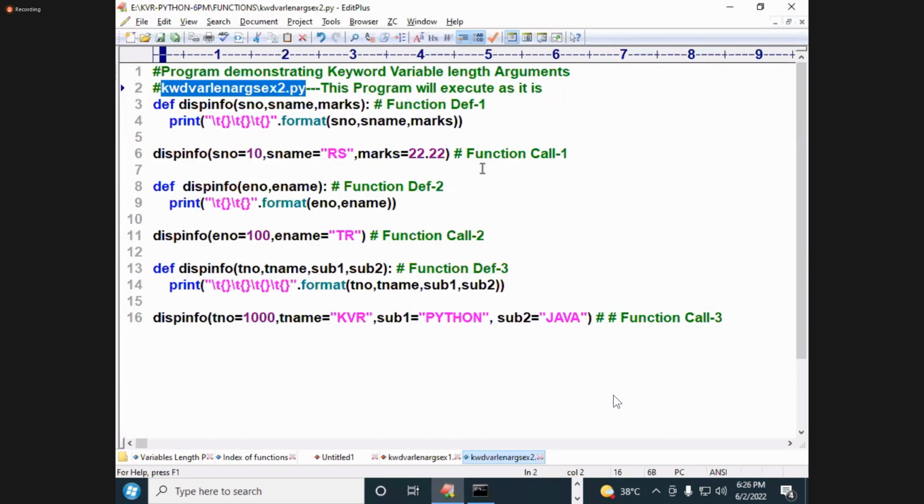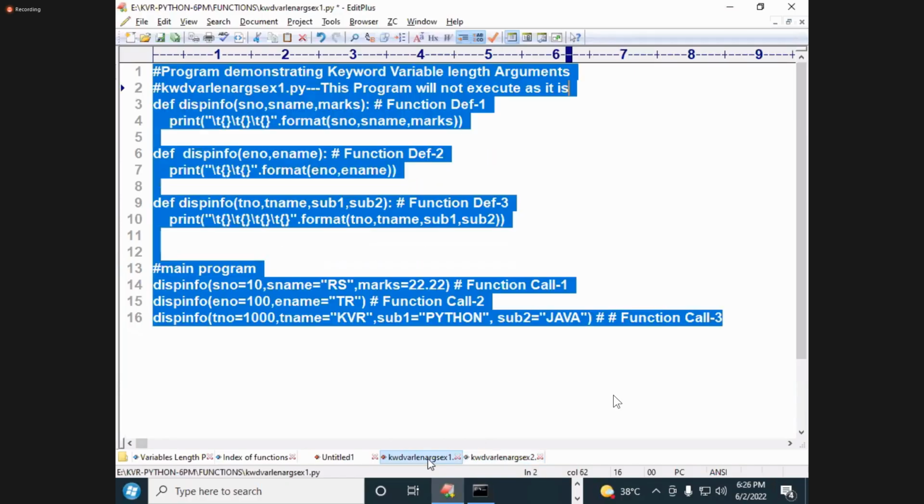Come on quickly. Function call 1, definition 1. Function call 2, definition 2. Function call 3, definition 3. If I have 100 function calls, how many definitions? Is it not a waste of my time? Now how many definitions do I have to define? 1 definition. How many calls? N number of calls may be there.